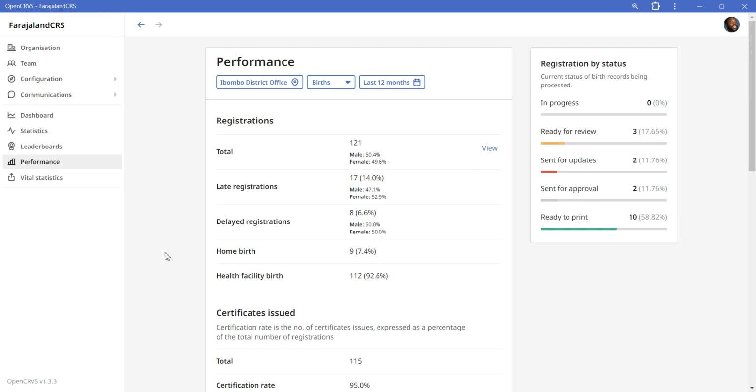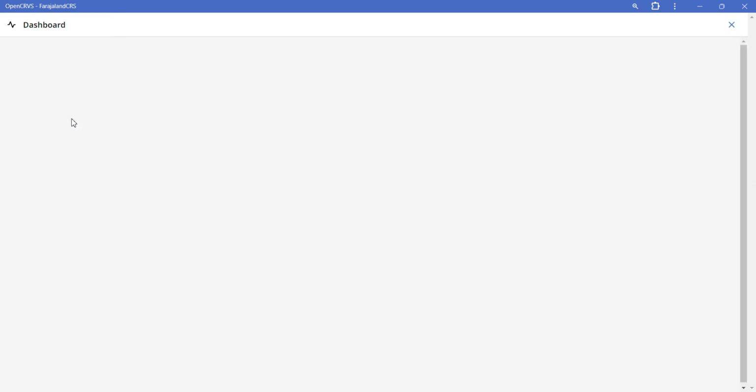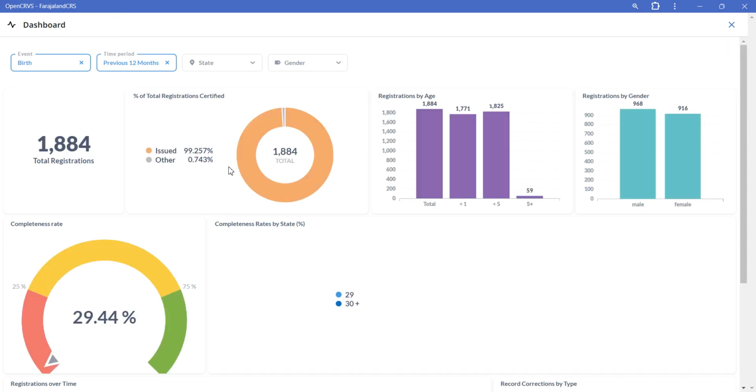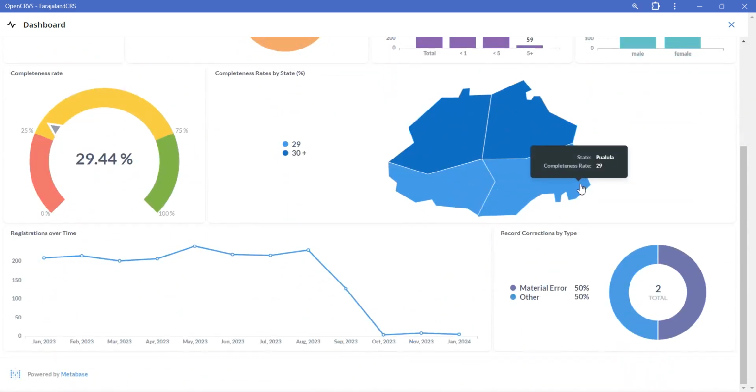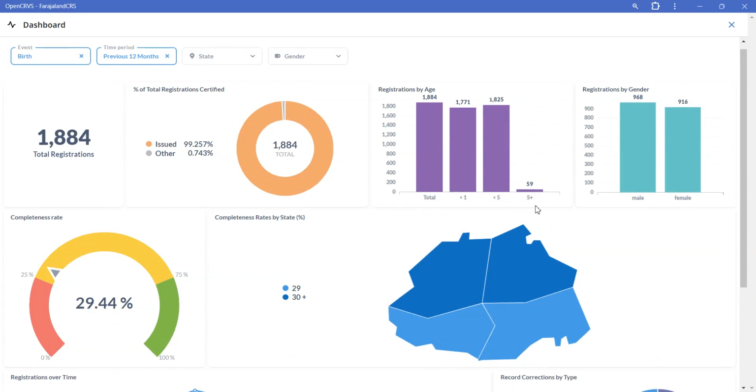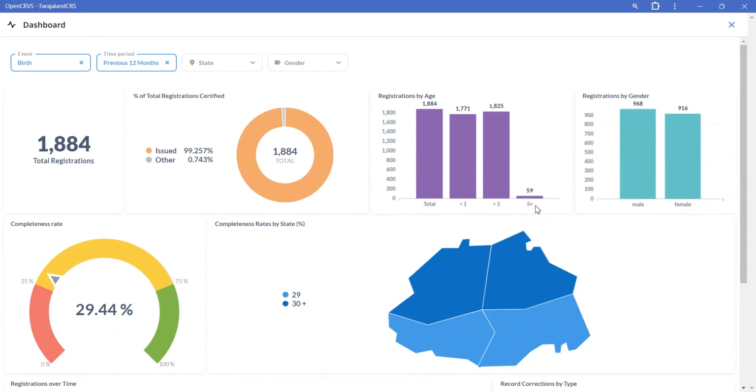OpenCRVS has a few more options like dashboard, statistics, and leaderboard. Dashboard provides a visual and interactive infographic of the same data we showed you in the performance reports, like total registrations, percentage of total registrations certified, and so on. This is available for National System Admin, National Registrar, and Performance Manager. This uses Metabase to allow you to create and configure any kind of data visualization to suit your needs.